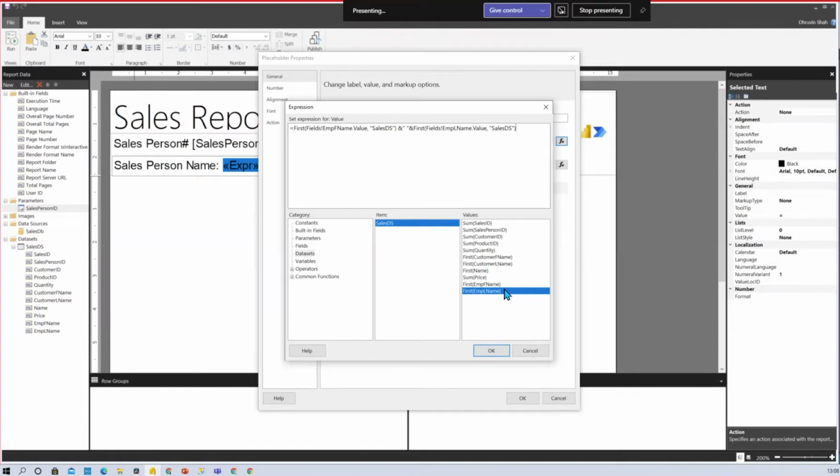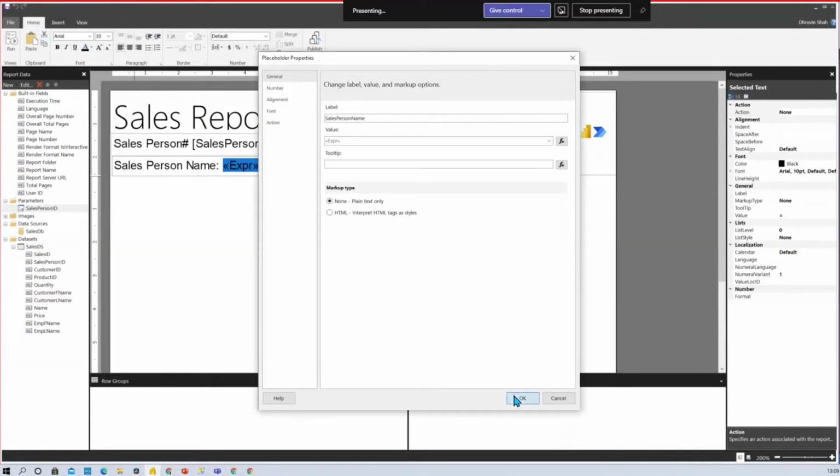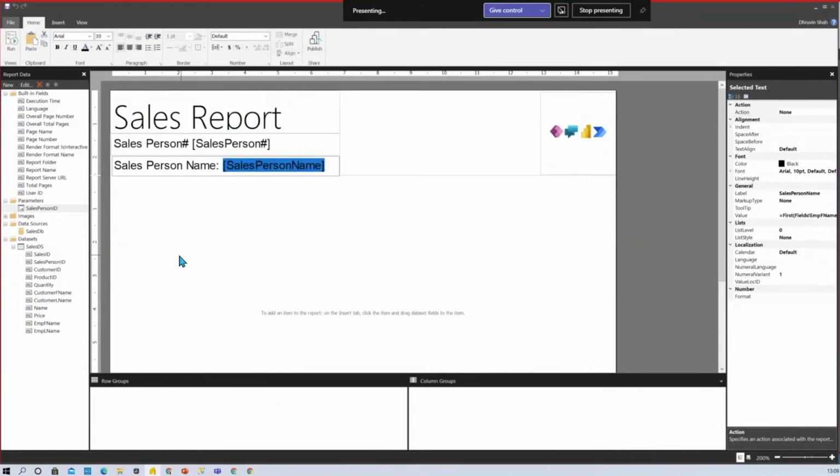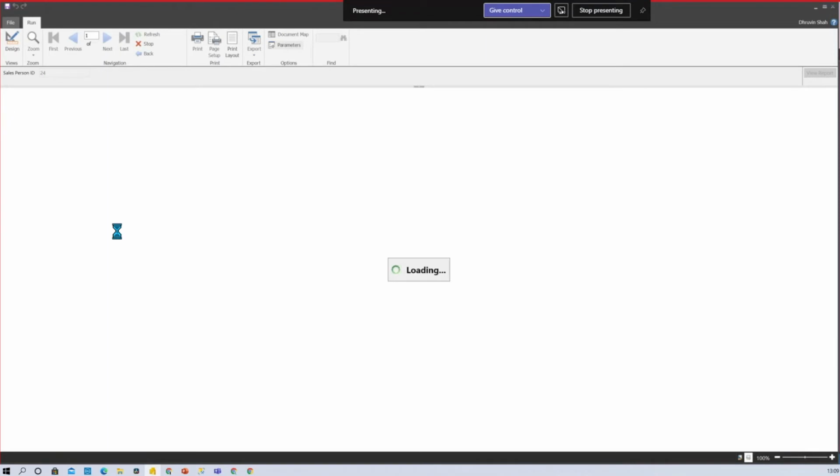Here the beauty of this expression is that you can use many expressions, as well as if you want to add some conditional things, you can also do it over here, and just click OK and click over here. Now we have configured our header part. Now let me run it and show you how it looks. So as you can see, we have set our default parameter as 24 over here.